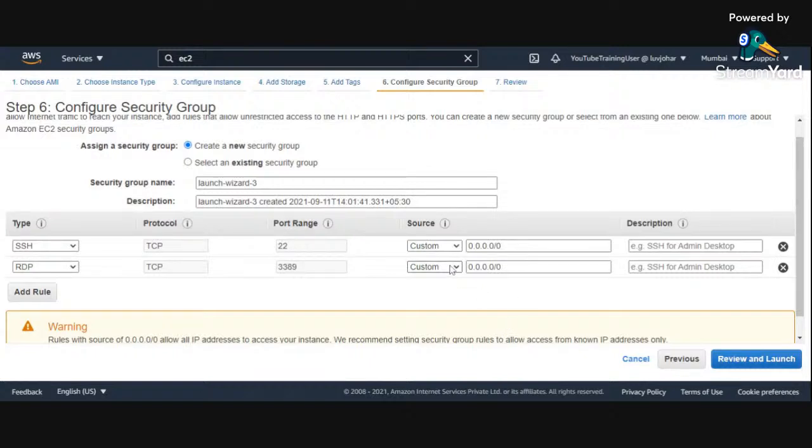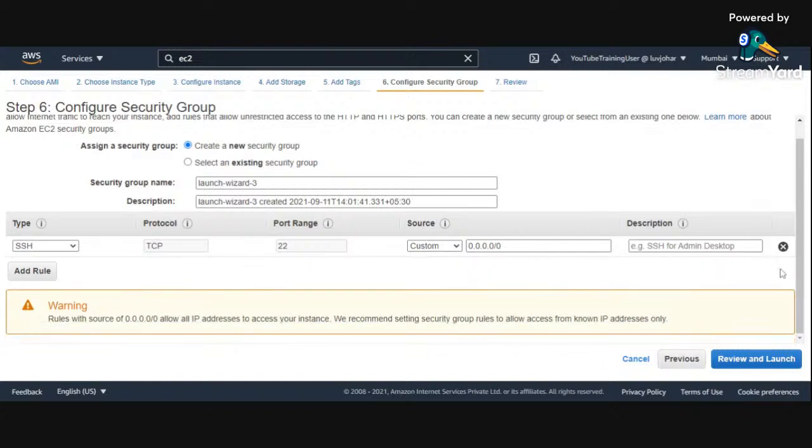Okay. For source, you can select either custom by entering this, or you can select my IP. For example, this is my IP, so you can select that only I will be able to log into this machine. For anywhere, it means again anybody can log in. Okay. So these are the different options that we have over here.